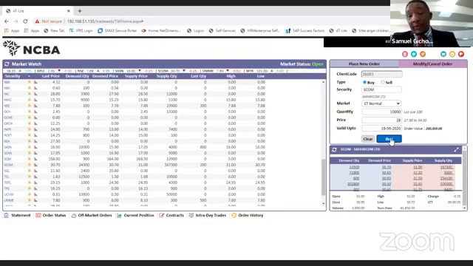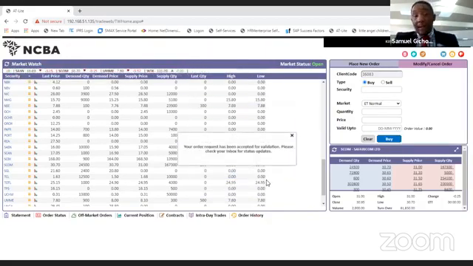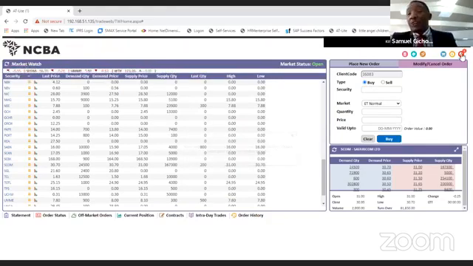It gives you up to 1 month. Then I click on buy. So I need 282,604 shillings to buy, and I submit the order. Now when I submit the order, it's going to give me an error.